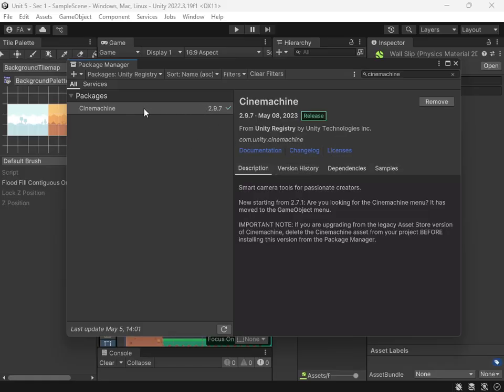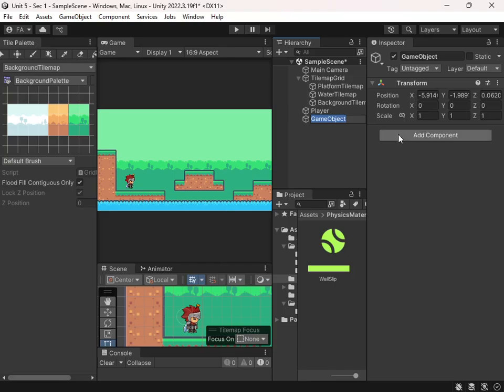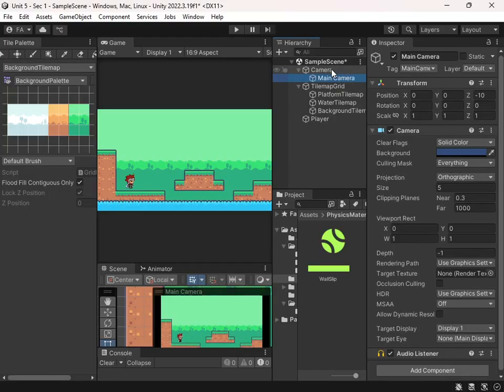After it's done, you'll see a check mark here, meaning it's installed, and the install button changes to remove. Okay. So first thing we'll do is create an empty object here. We'll zero out everything, reset everything, and rename this to camera. Now this camera object will not do anything. This is just for organization, so we can group all our camera stuff under this camera object. Now, I'll make the main camera a child of our camera object here.